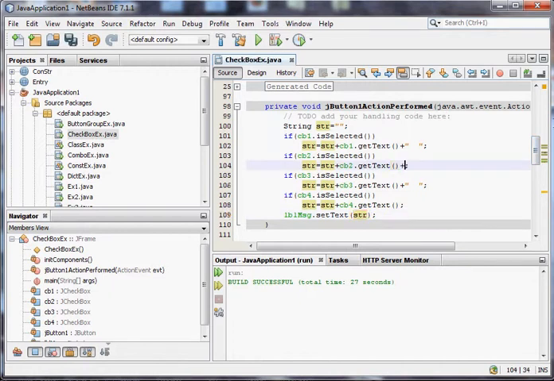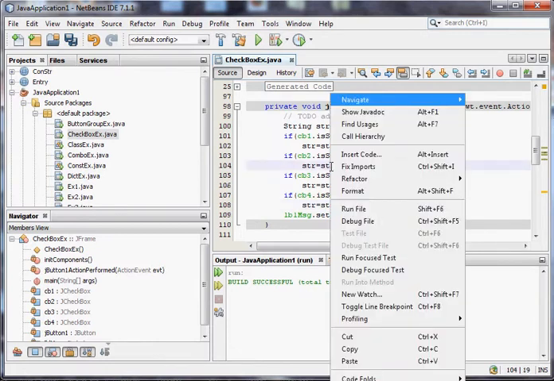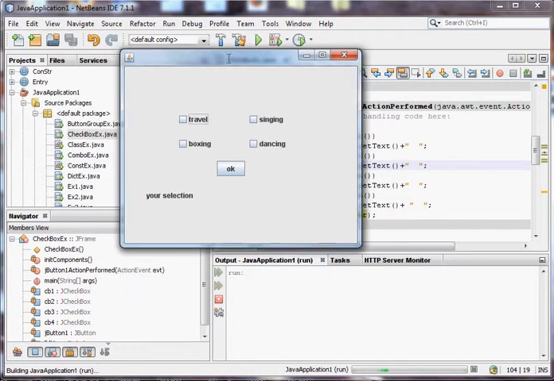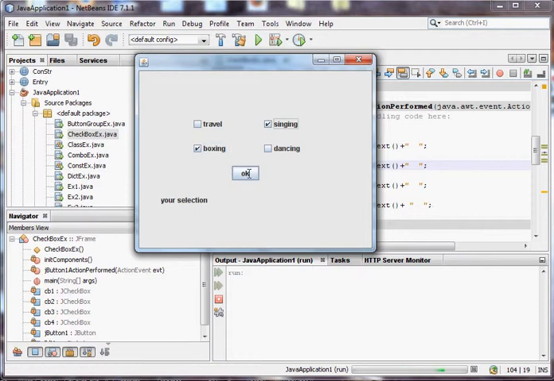Here we need to concatenate space. Here we need to concatenate space. Okay, now we will not get that problem of cluttering. Let's see that. Okay, boxing and singing, right? Dancing, traveling. This is how you check the program, right? By making different selections and clicking on the button.